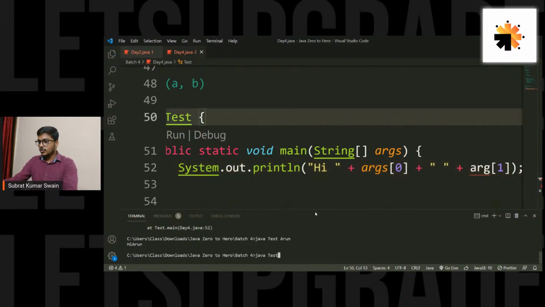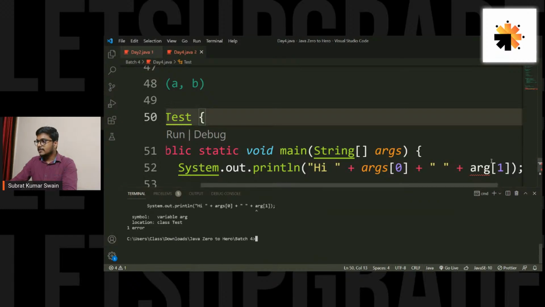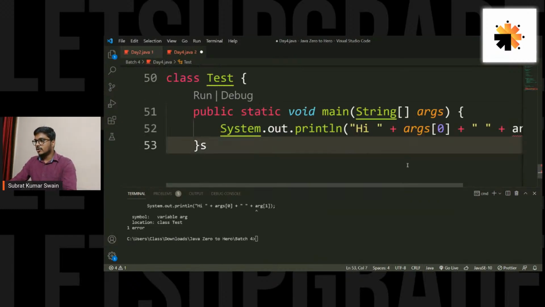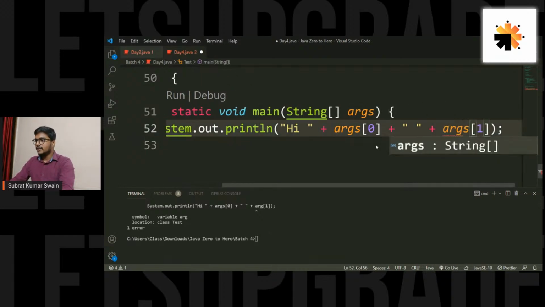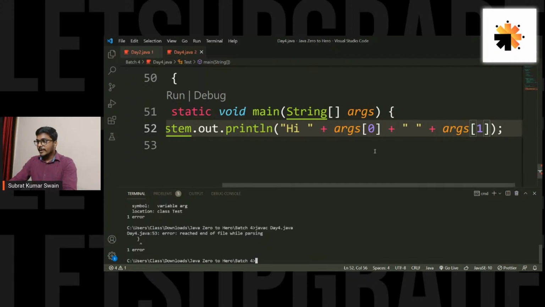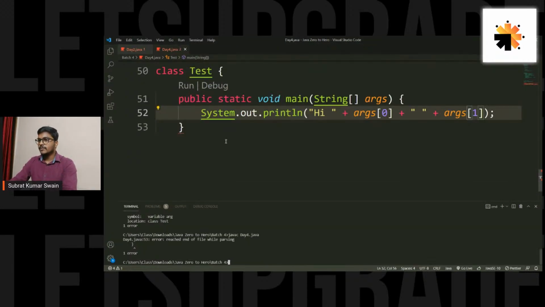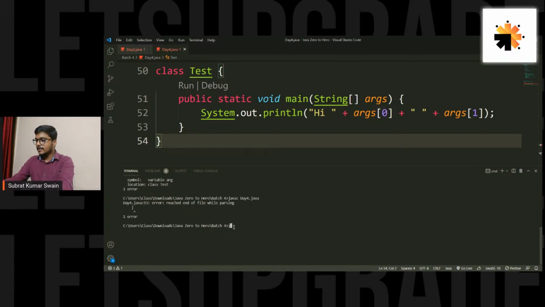I'll recompile this code. javac Day4.java. Okay. There is some error, that is okay. This name is args and not arg. That's the mistake I have made. Args. So let me save it once again. Let me recompile this code. javac Day4.java. Okay, still there is some error. Let me fix it. What is the error? Oh, I have missed out curly braces. And now let me recompile this code. javac Day4.java.